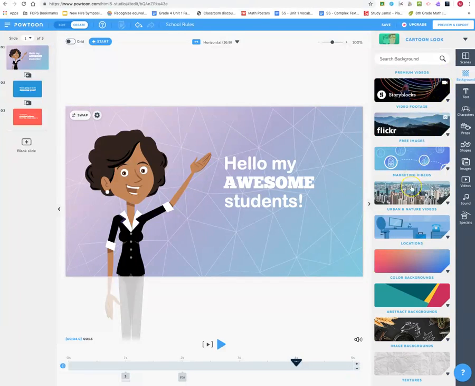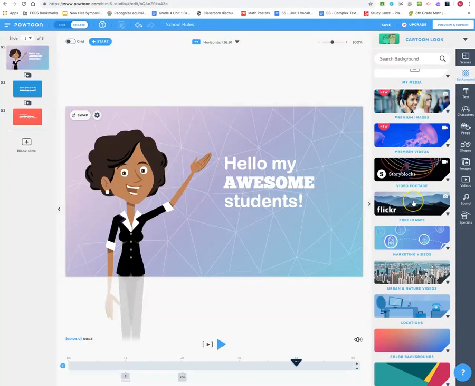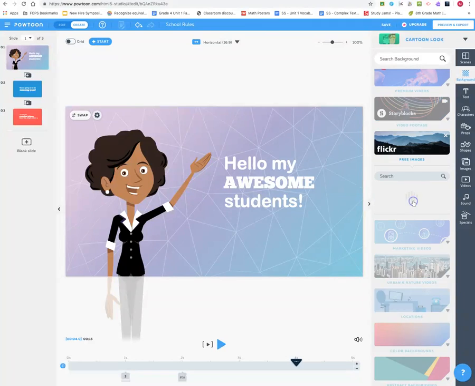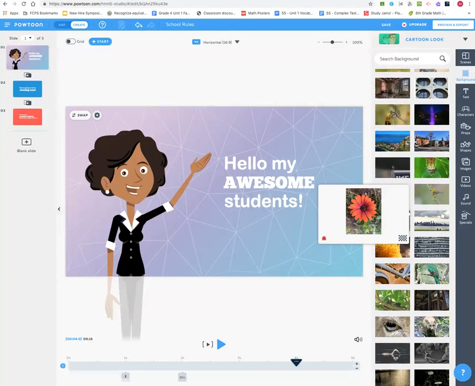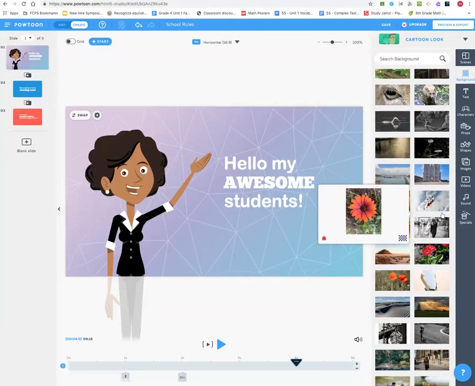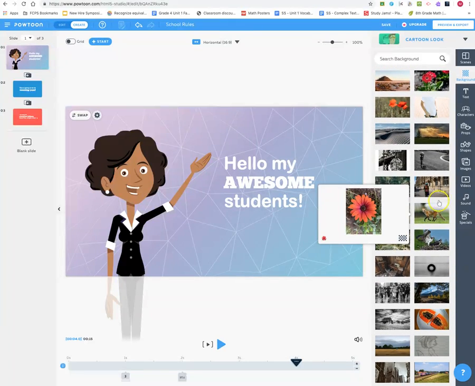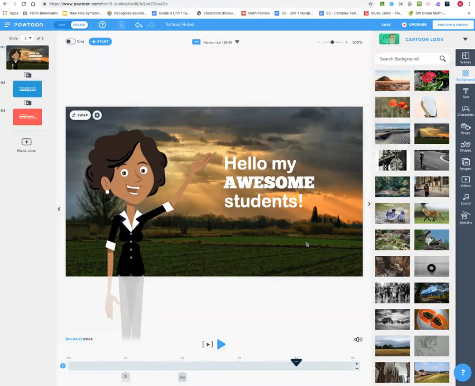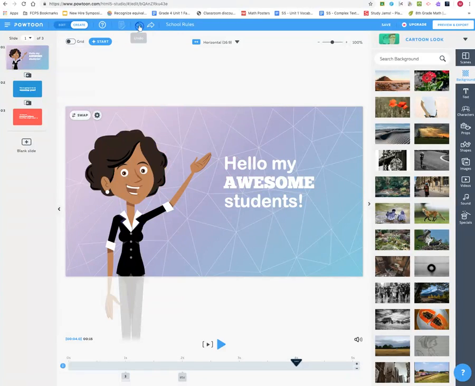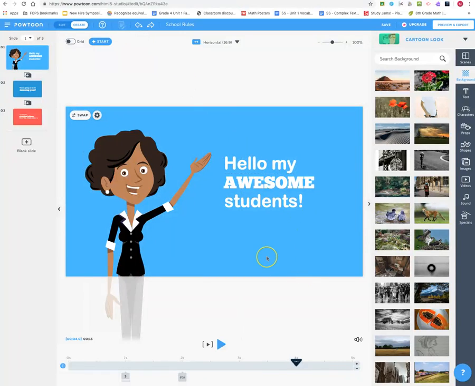However, if I decide I don't want an abstract background, maybe I want a picture, I could come up to Flickr, select that icon, and scroll through to see if there is something that I could put in my scene that might work. Well, I like this one right here that has the sun coming through the clouds, but as much as I like that picture, I don't think it fits my purposes. So I'm going to go ahead and select undo, and I don't like the abstract, so I'm going to select undo, and it brings me back to my nice bright blue background.